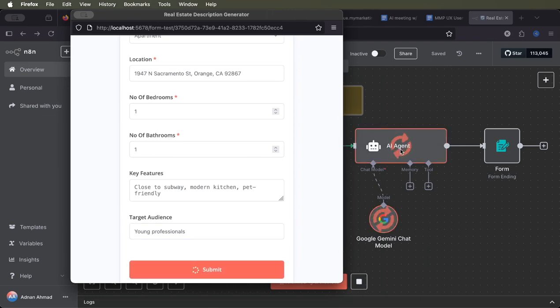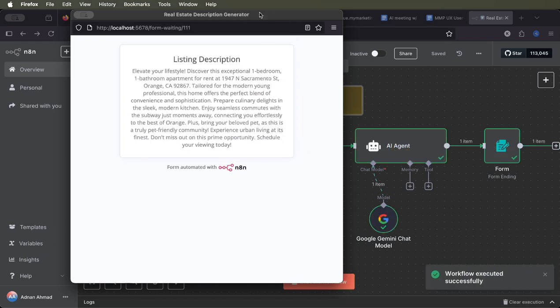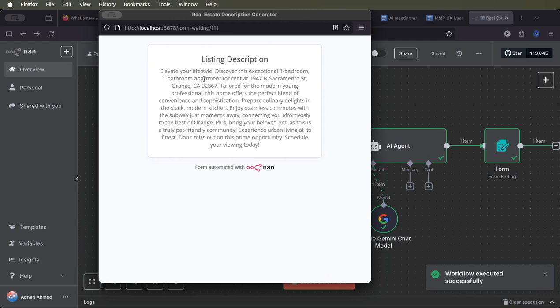I'm submitting. It starts working. As you can see, it finally generated an output. This is the output. Elevate your lifestyle. Discover this exceptional 1 bedroom, 1 bathroom apartment for rent. This is the address. Tailored for the modern young professional, this home offers a perfect blend of convenience and sophistication. Prepare culinary delights in the sleek modern kitchen. So we have leveraged the AI to generate a description based on the data we have provided. This is how it works.